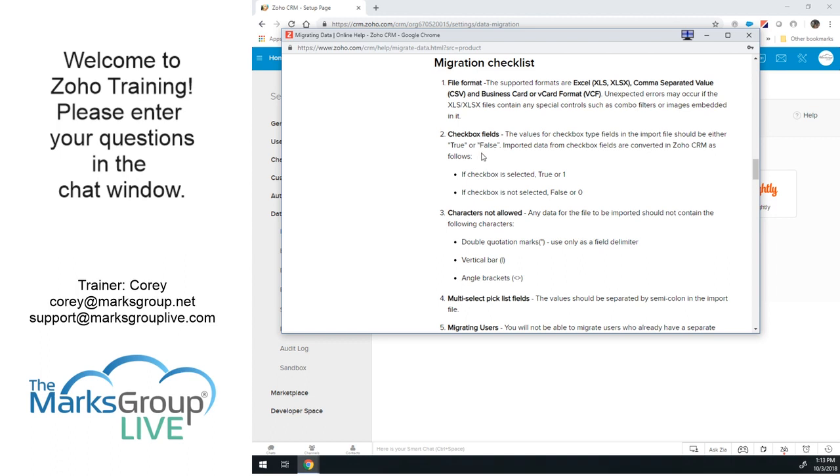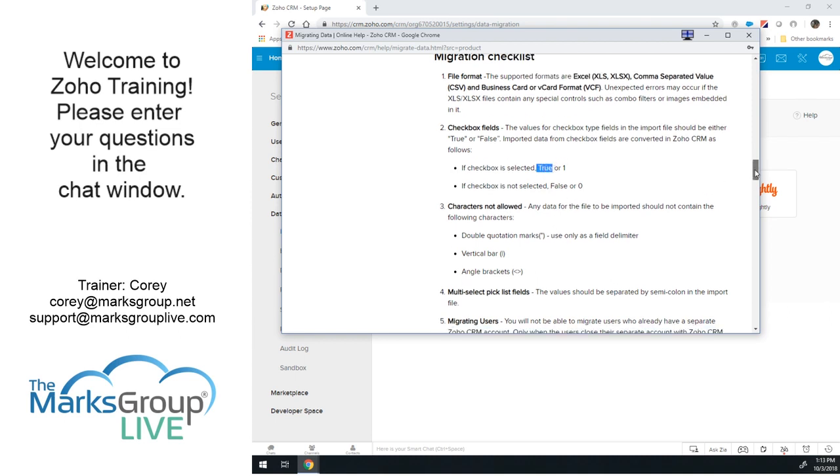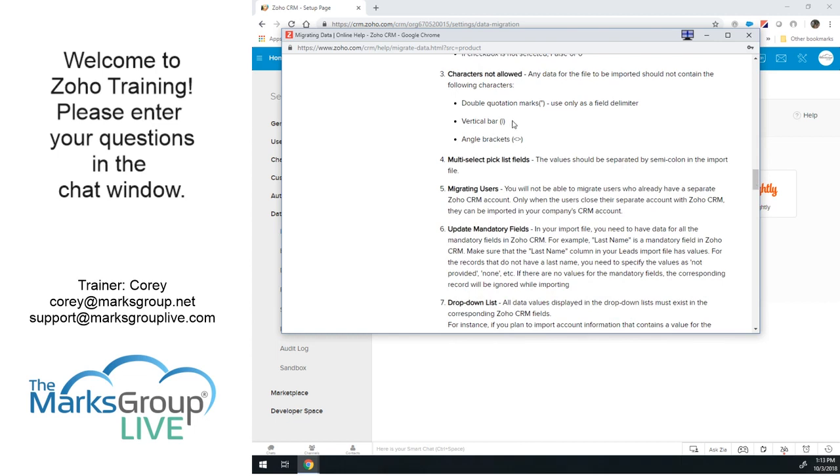You got some check boxes. What do you want to do there? They're ones and zeros. Salesforce, it's true or false, so it looks like that works just fine too. Characters not allowed. This is critical. Okay, the vertical bar, that's a big one. Okay, angle brackets, and the double quotes.